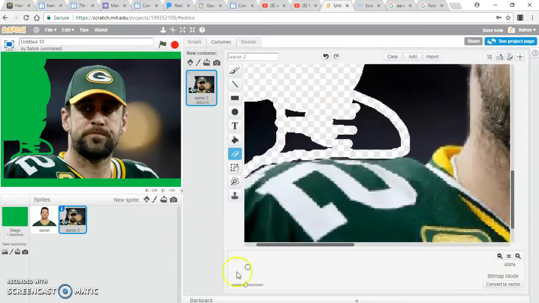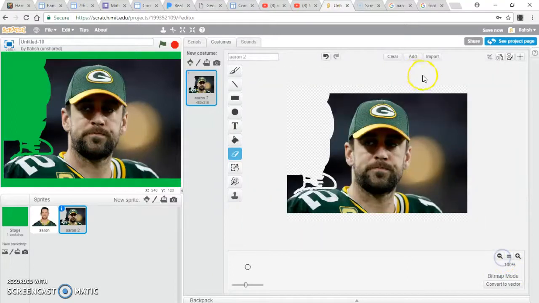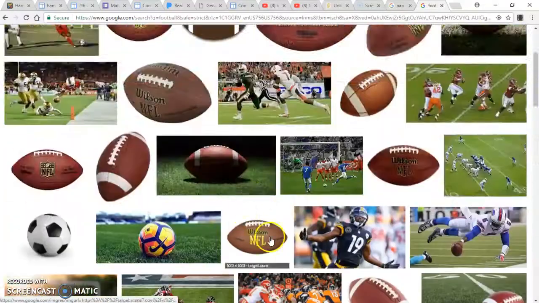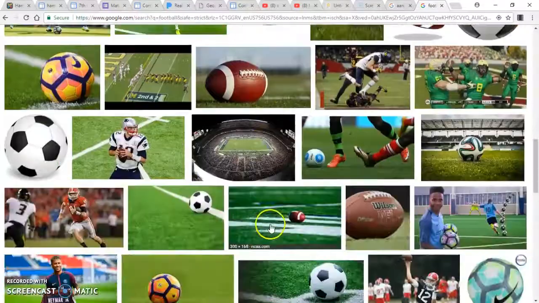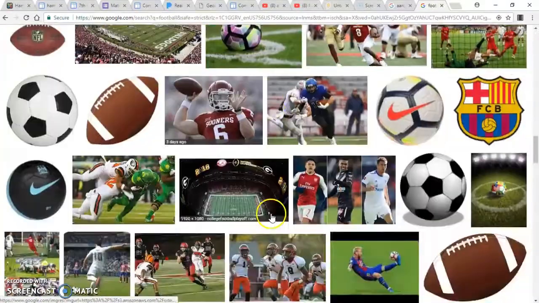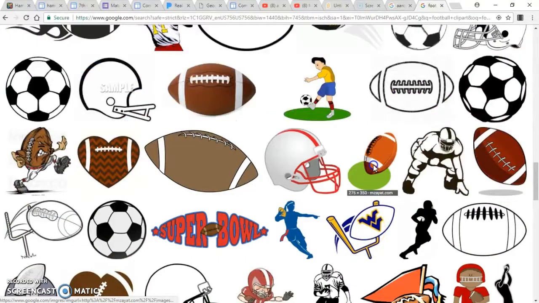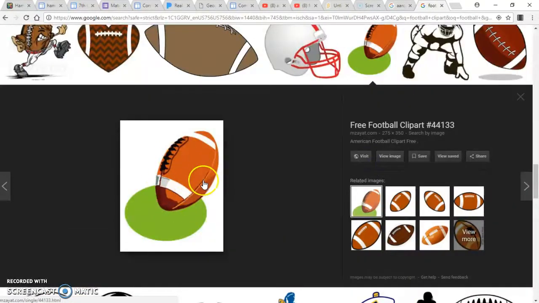The other type of picture you can bring in would be like a cartoon or a clip art image. Say here, like these different footballs. Again, you're going to want to try and find one with a nice white background. If you can't find one with a white background, you're going to want to find one with a solid color background. For instance, this football here just has the green spot beneath it, and this would be an example of a clip art that's good to use.